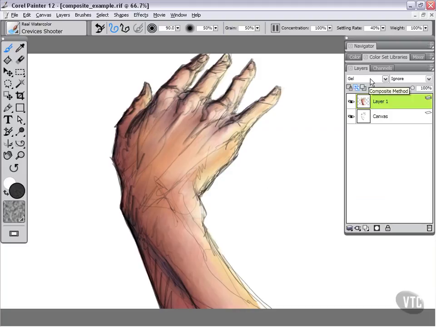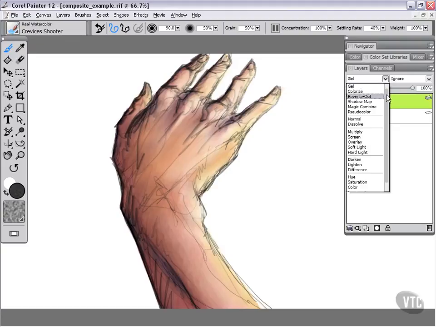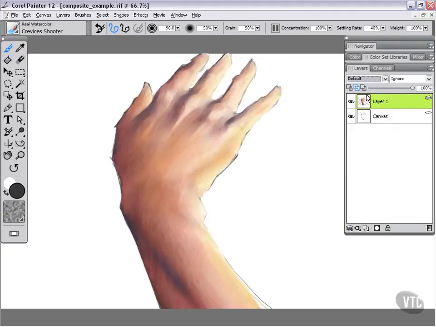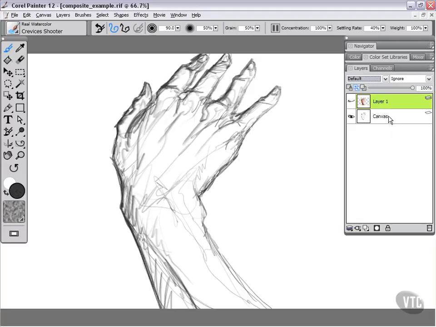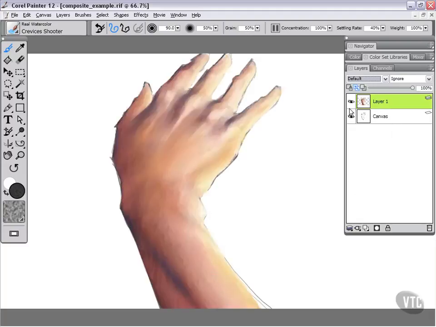So if we come over here to composite method, you'll see that we're using the gel composite method. We could, if we wanted to, go to default. And what we're seeing basically here is we have two layers. We have the base drawing that I've created here. And on this layer, I've basically created some shading using the colored pencils and the blenders to create a sort of a quick, sketchy looking shaded effect.